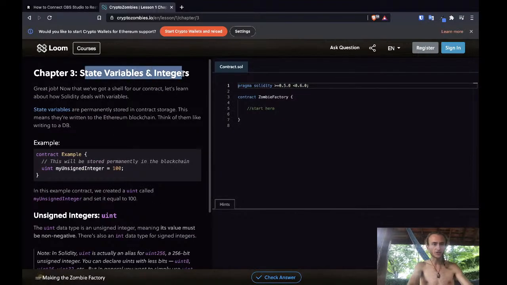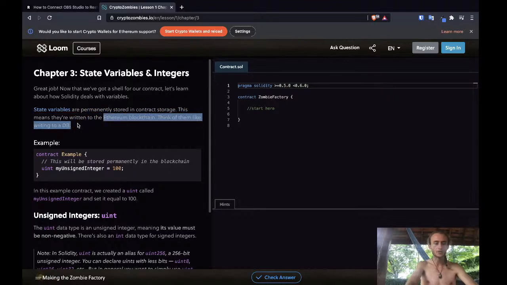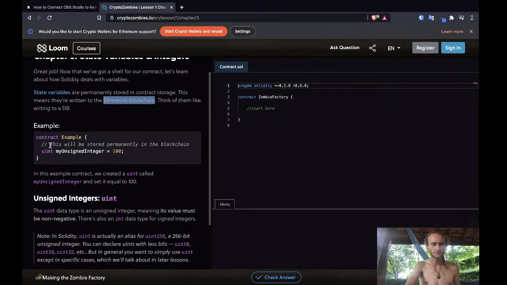State variables and integers. Great job. Now that we've got a shell for a contract, let's learn about how Solidity deals with variables. State variables are permanently stored in contract storage. This means they're written to the Ethereum blockchain. Think of them like writing to a database. Okay, so state variables are like writing to the database, and our database is the Ethereum blockchain. That makes sense. This will be stored permanently in the blockchain.